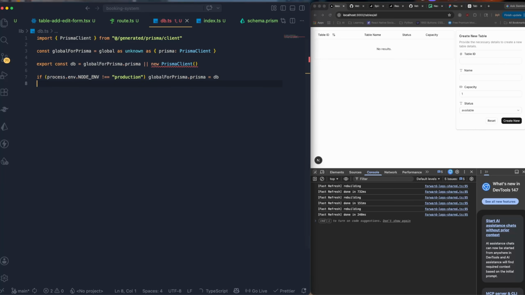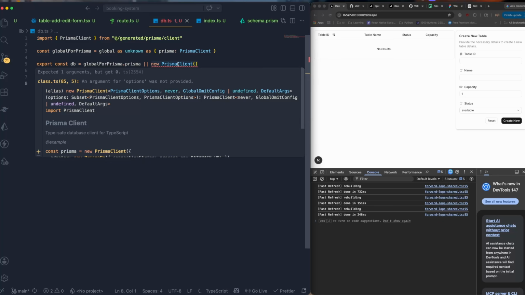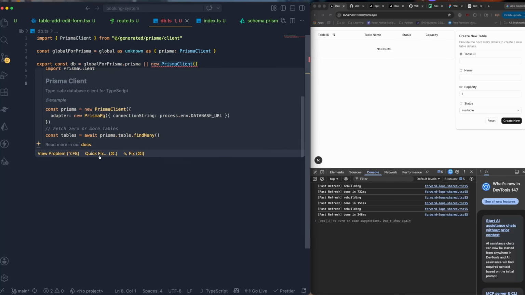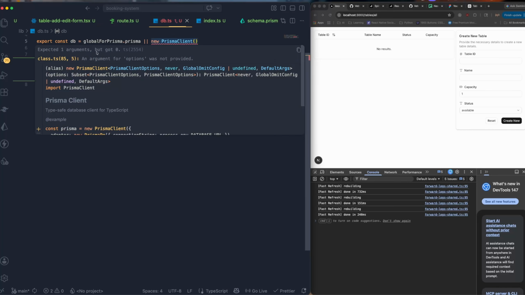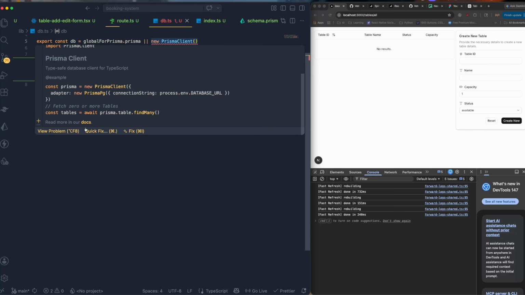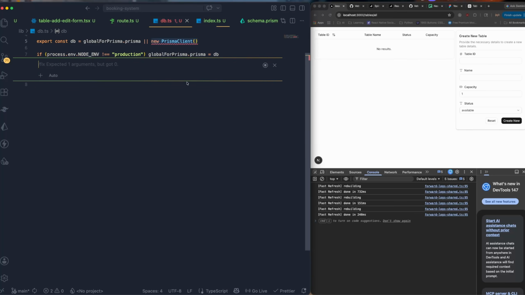Okay, so now let's try to fix this. Quick fix. Let's see what suggestion it's giving us. I'm not sure why it is showing the type error. It's saying expected one argument but got zero. We need to supply the options. Okay, so it's expecting the adapter instance and all those things.